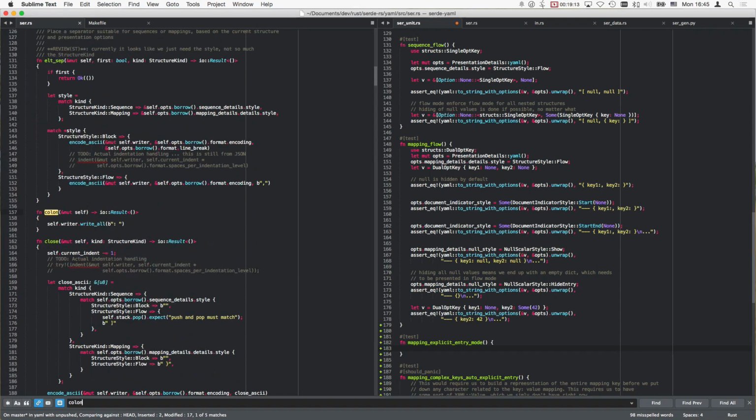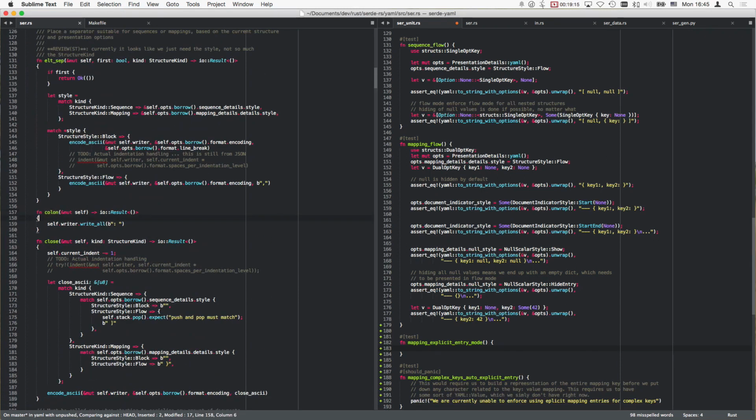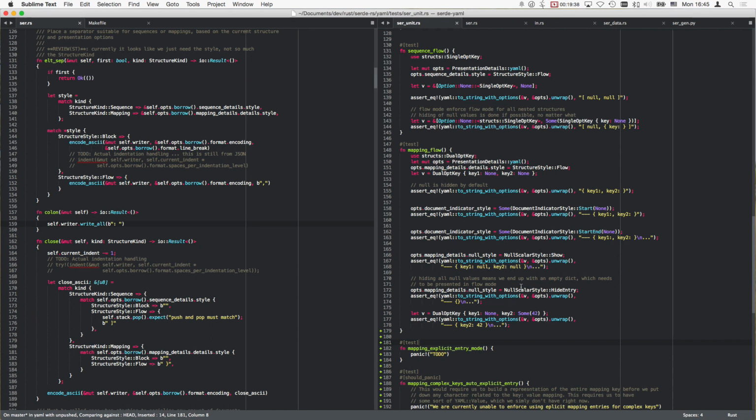That we also don't want to see. So yeah, lots of things to look at here. Explicit mapping entry mode. Panic to do. Let's go one after another, right? But this is something we will have to do anyway. So now we have even more failing tests. Awesome. All right.